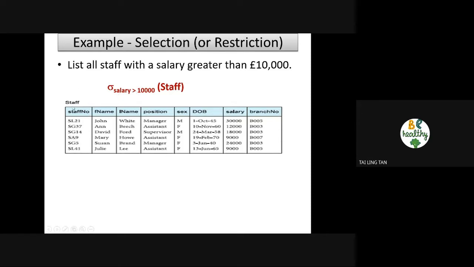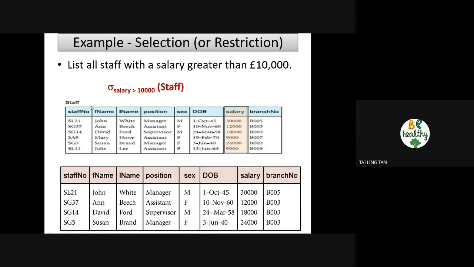This one is based on only one table, staff, and the result that comes out should be all the staff. But it is based on the records, or the rows, that are already filtered. Those that are less than 10,000, let's say Mary and Julia, are excluded from the result here. So this one is selection. I repeat again, this is a single relation, and you go through all these rows, or tuples, and they need to satisfy the condition. Only those greater than 10,000 pounds will be displayed in the result.